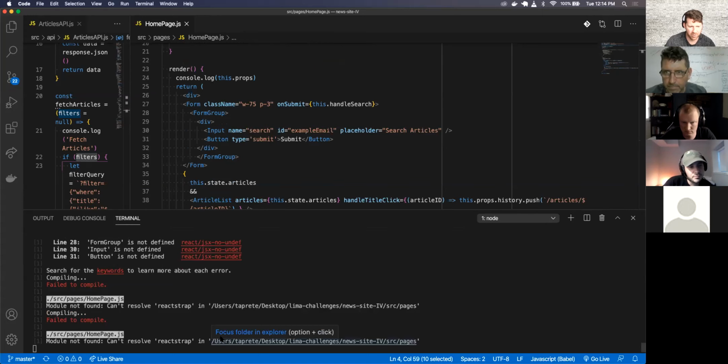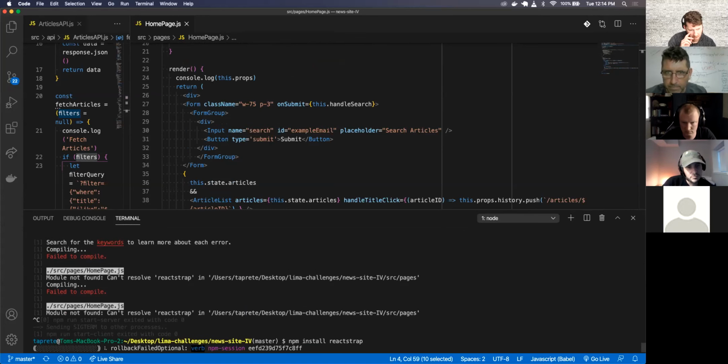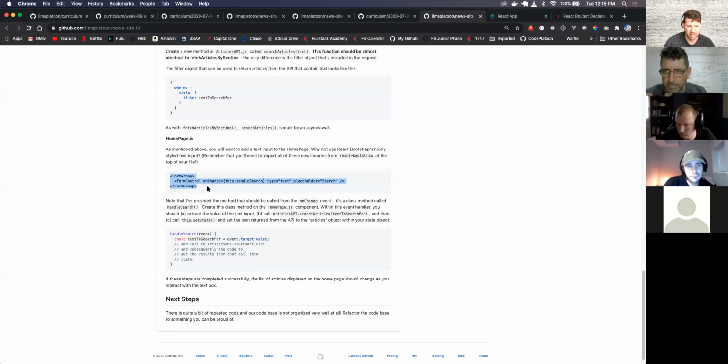It says module not found, cannot resolve reactstrap. Did I install it? npm install reactstrap. And this form, it's got an input for search articles. Then it's got a button that says submit to actually submit the search. In the example in the curriculum, it just has an onChange event handler. So when you type, you can update it in real time if you want.